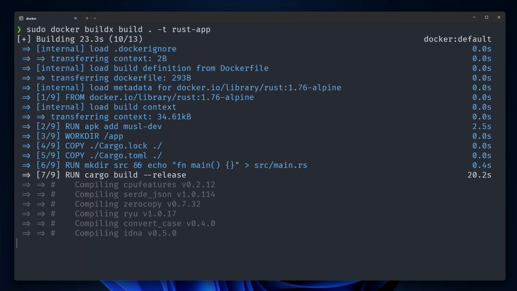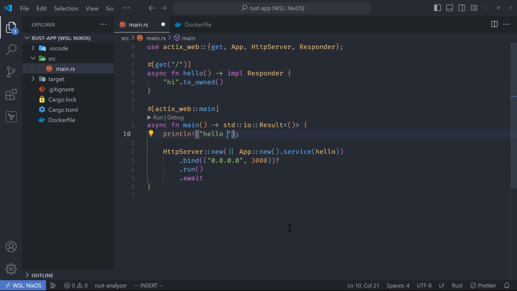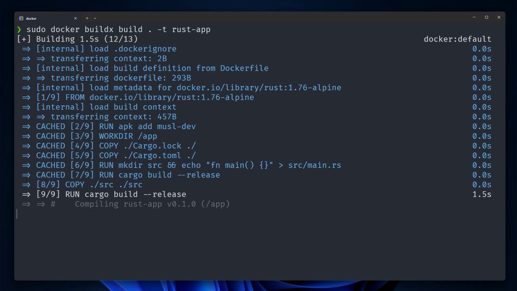If you build the project now, you won't notice any changes after the first build, but if you modify any of your source files, you'll notice that Docker starts the build process at this copy source step, and at this point all the dependencies have already been built.